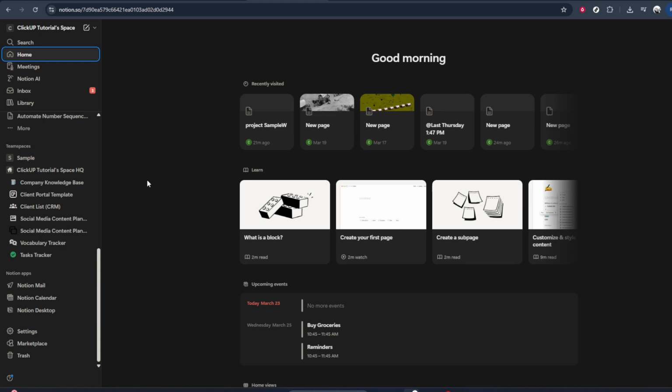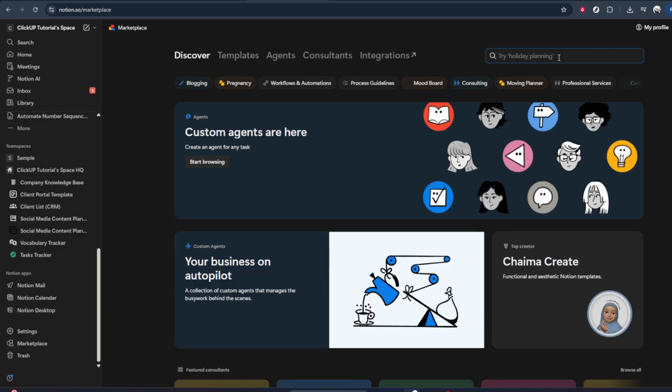By the end, you'll have a planner you can use to track classes, assignments, and important dates all in one place. First, open Notion on your computer or in your browser and make sure you're logged into your account. Once you're on the main Notion dashboard, look for the option that takes you to the Notion Marketplace. This is where you can browse ready-made templates created by Notion and the community.